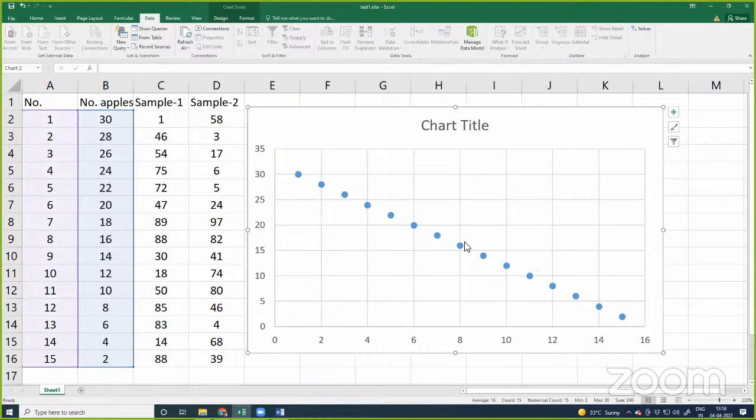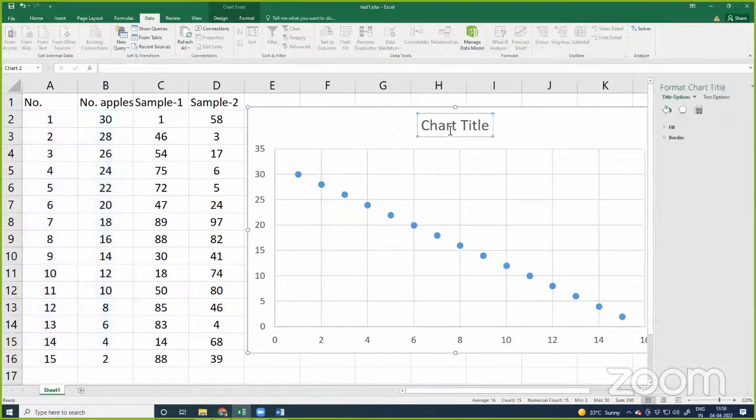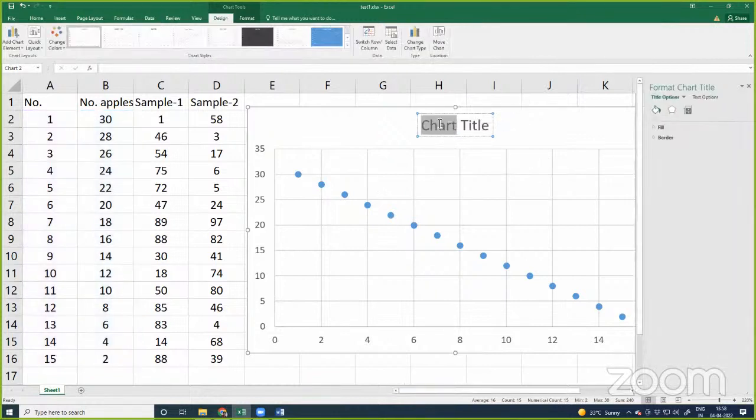While plotting also, what it says is that the values are decreasing as the x value increases. As the horizontal axis increases, the values of y are decreasing. I can say that there is some dependency. You click on this chart title, then you can enter the name.